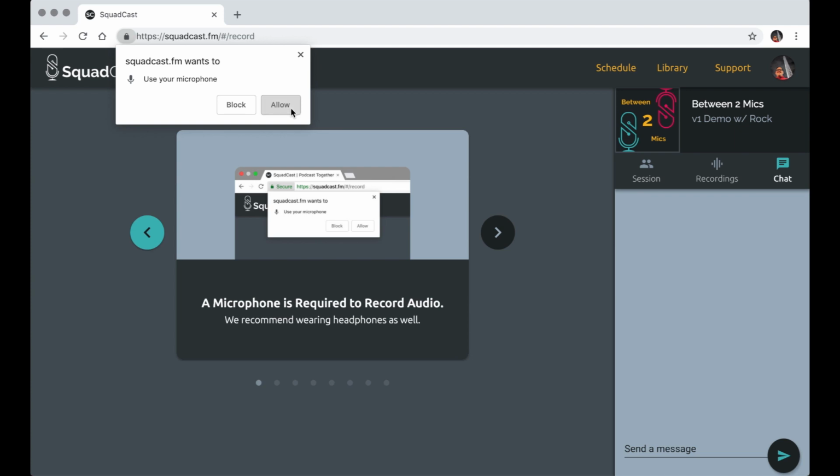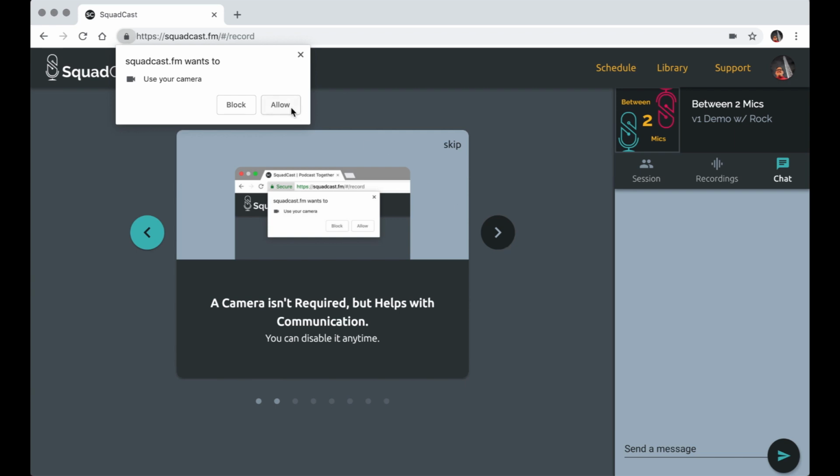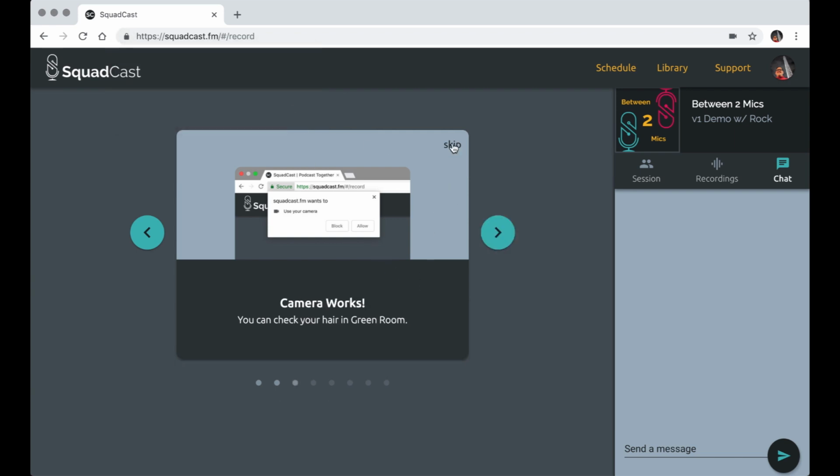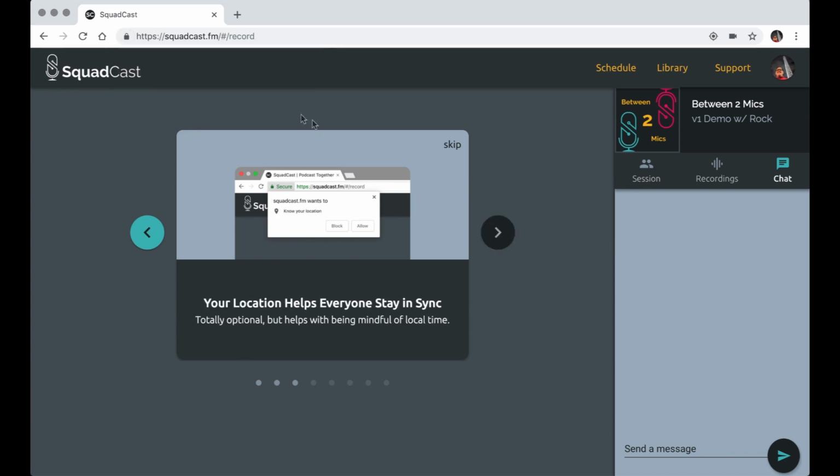So the microphone, we'll allow access to that. That's to protect your permission. This is something that's built into Chrome, so we just need to do that one time. Camera, we'll allow it, but it's optional. You can skip it, or if you don't have one, that's cool too. Location, we'll see why this is useful in a sec.